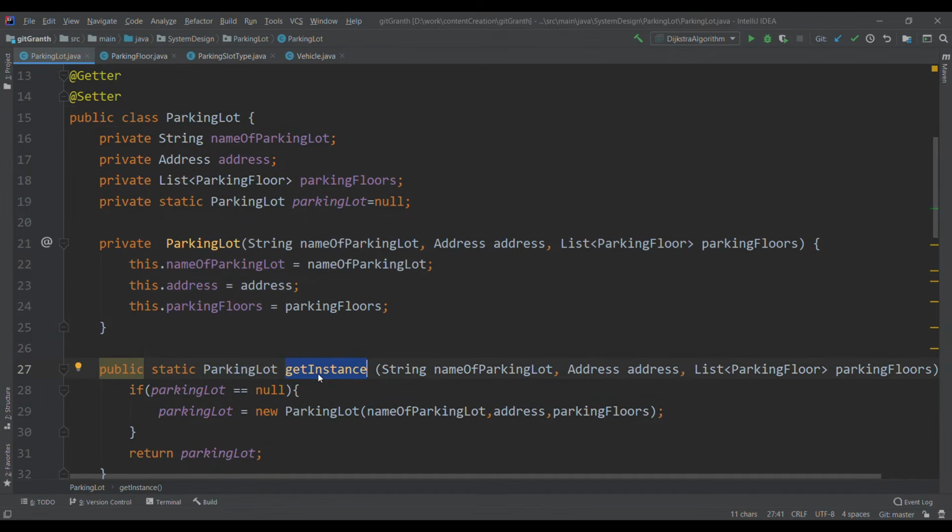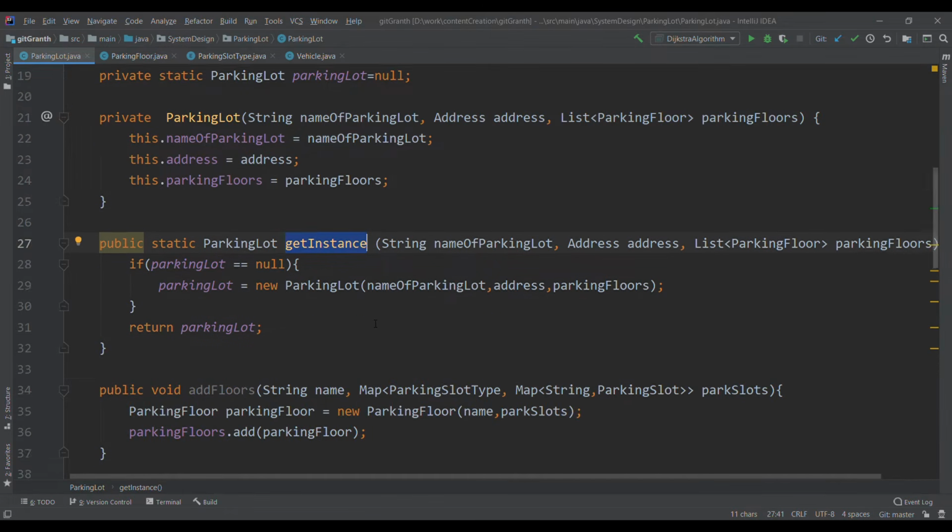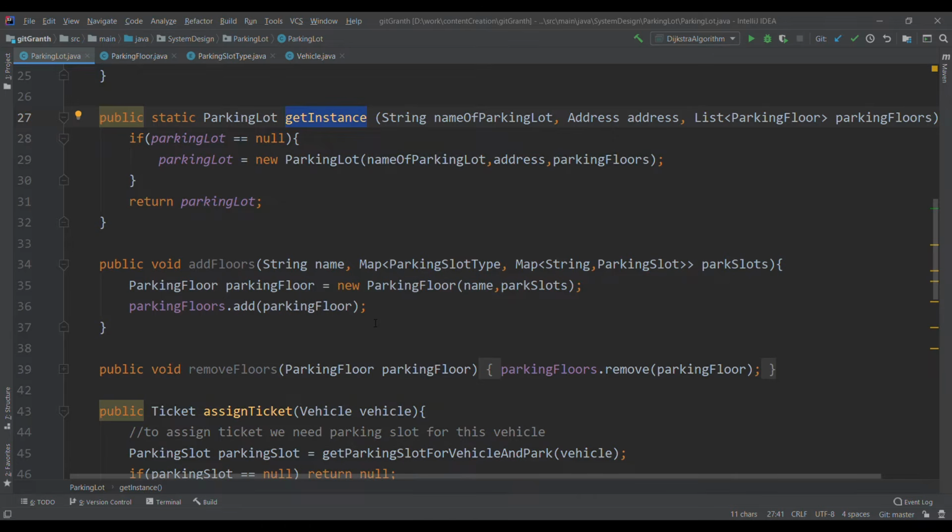So there should be only one instance. This should be a singleton. So there will be only one instance of the parking lot object that we create, because in our application there should be just one parking lot. We cannot create multiple parking lots, otherwise it will duplicate the floors, slots, everything. So we have a singleton here, then we have add floor.